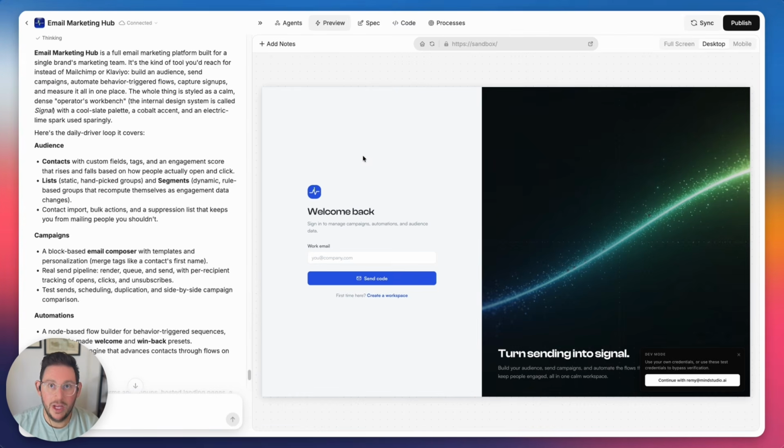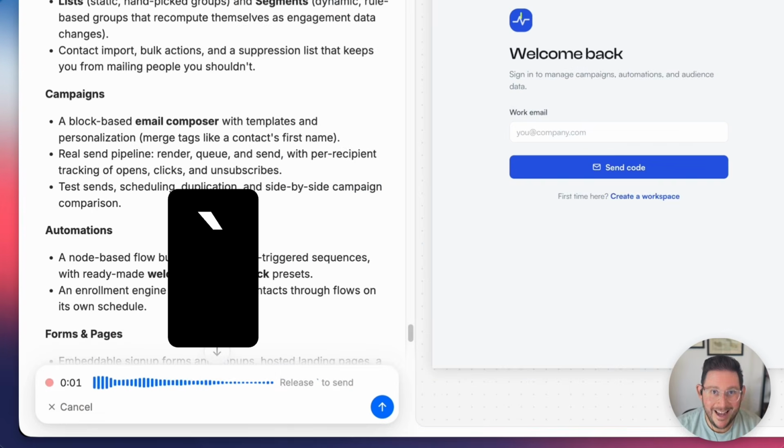Just like before, we can click into the agent and use the backtick key on our keyboard to speak directly to the Remy agent. Create an A/B testing tool where a marketer can test 2 subject lines or 2 versions of email content on a small slice of the list. And the tool automatically sends the winning version to everyone else based on opens or clicks.